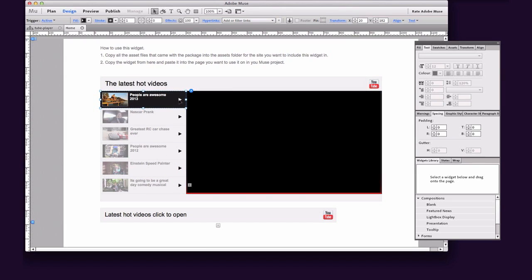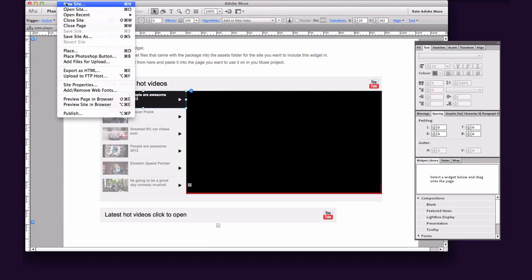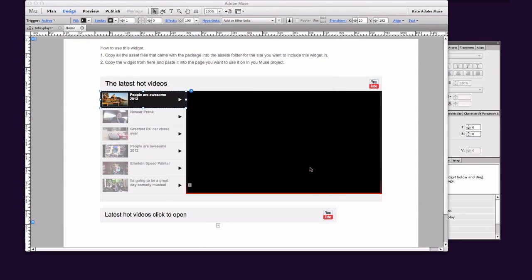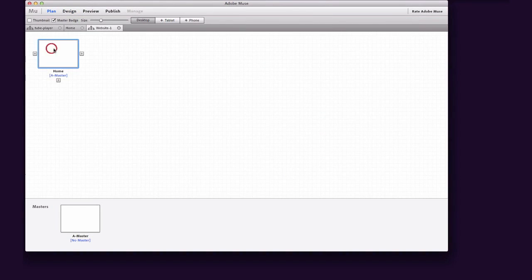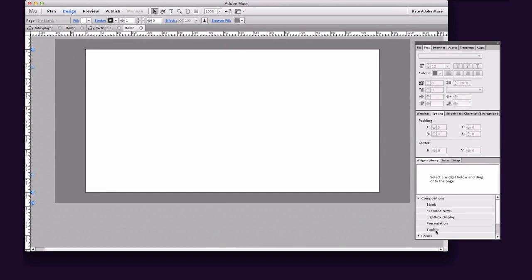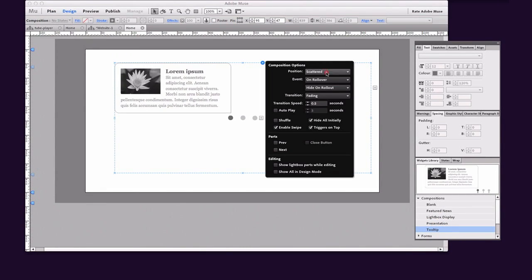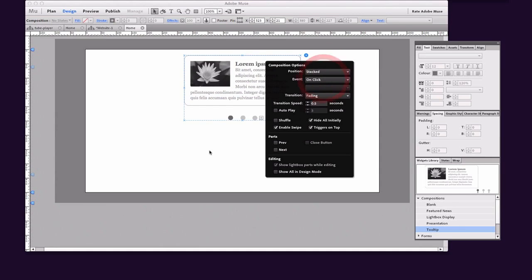And then how have we built this? Well, if you put a composition widget onto the page, let's do that in a new site, and open this up, and let's grab the tooltip widget. Now in its settings we can set it to stacked.